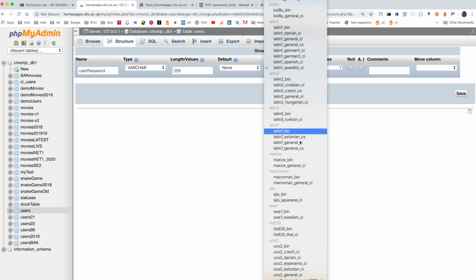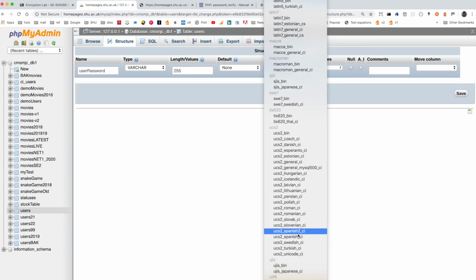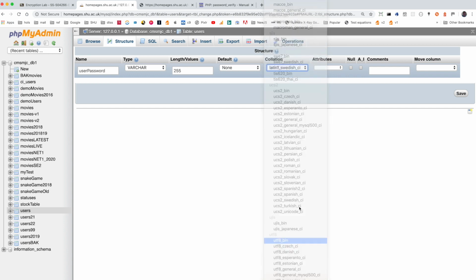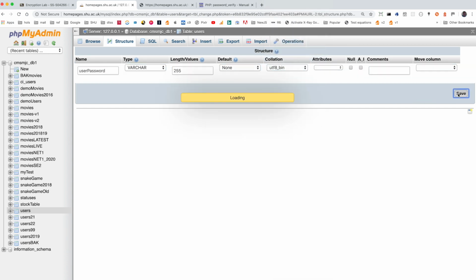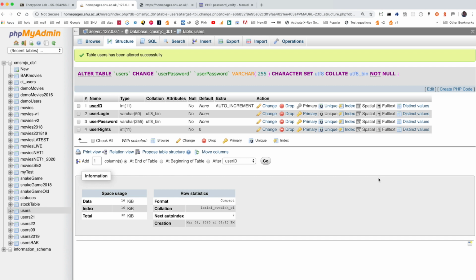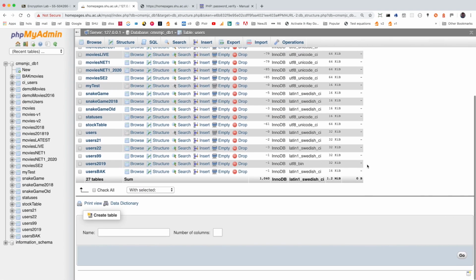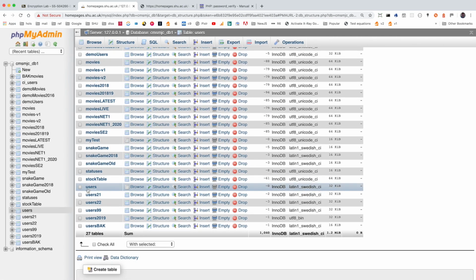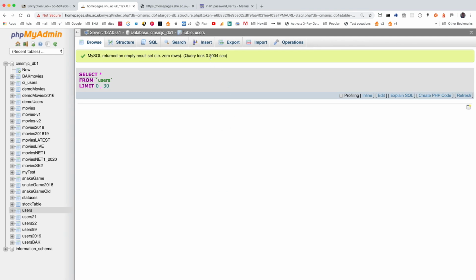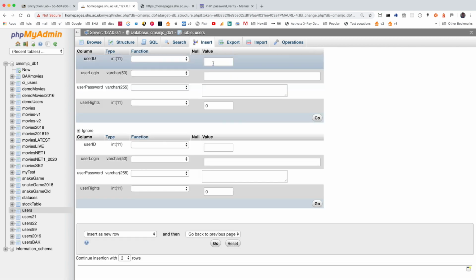So change this to UTF-8 bin. So our password and our username are now case sensitive. We've then got our users table here. So let's populate that. So let's insert a value.